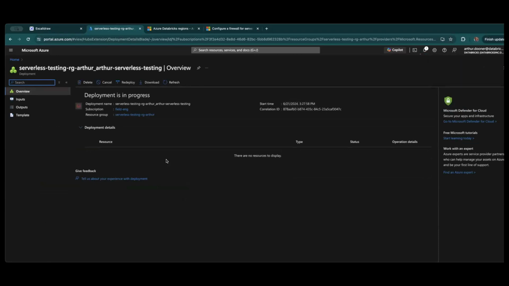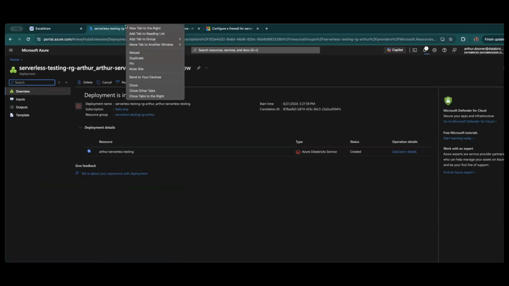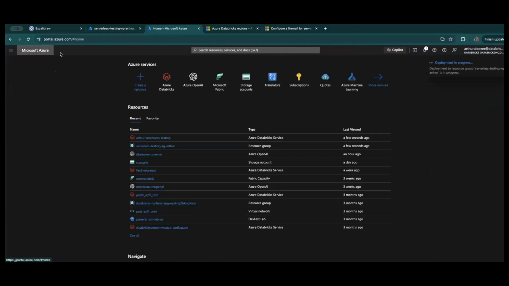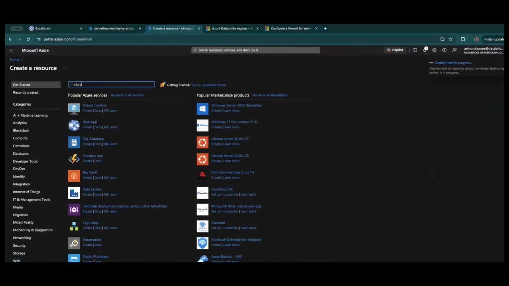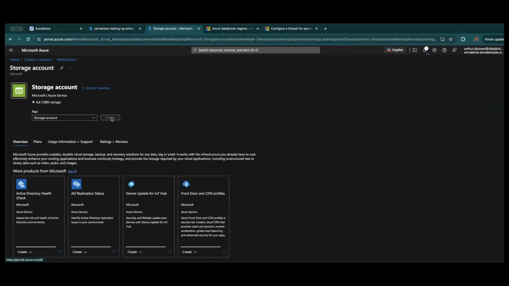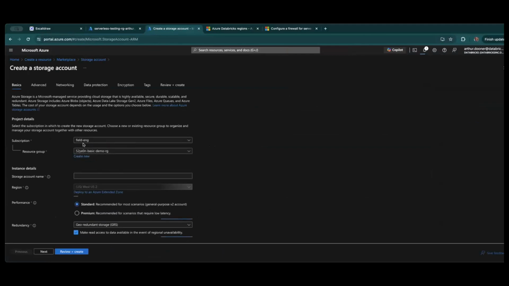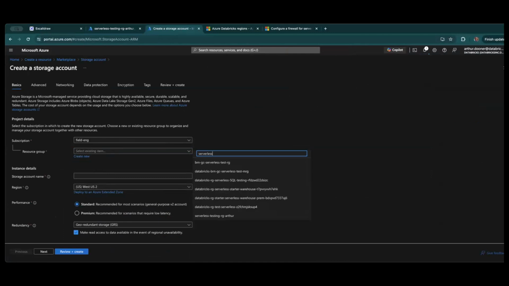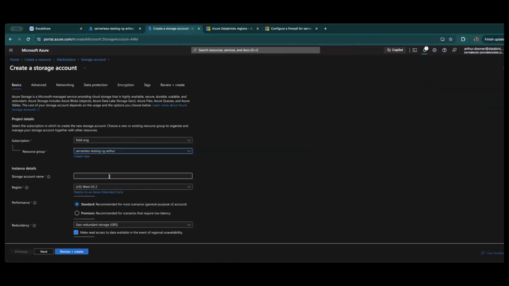What I do want to do is, at the same time, I'm just going to open up a new tab, and we can deploy a storage account in WestUS2 as well. A storage account to simulate some of these connections, right? The storage account, we're just going to say create. Love how there's ratings for storage accounts. It's a little silly. Serverless Arthur testing. Testing RG Arthur. Nice. Storage account name is Arthur Serverless Testing.